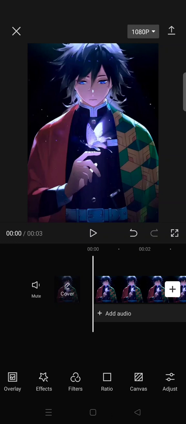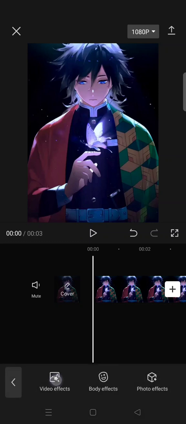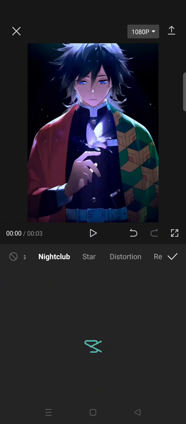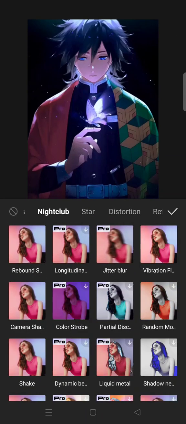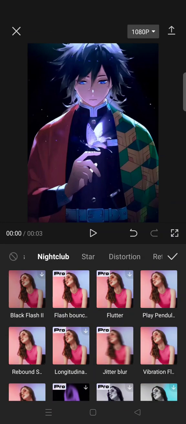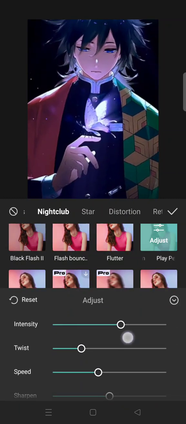So on today's video I'm gonna show you how you can create a panning effect to your videos or photos on CapCut. So after you import your clip, you just need to go to the video effects, then click on the nightclub category and then select the play pendulum effect. Okay, this one. Then adjust the effect like this.